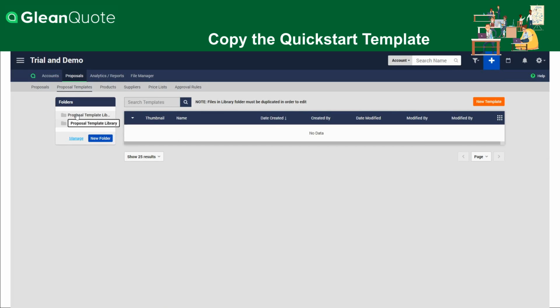The first thing we need to do that is we need a template. Go ahead and click on Proposals and Proposal Templates. You'll see two libraries show up. One is your proposal template library. Now that should be empty.